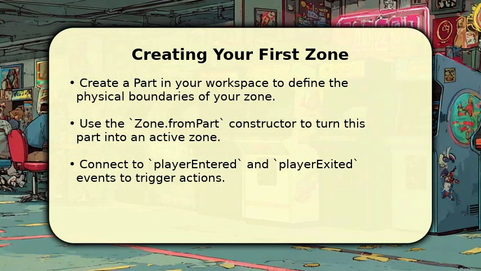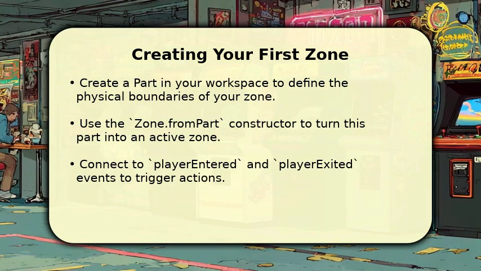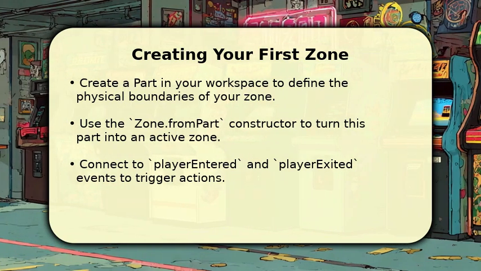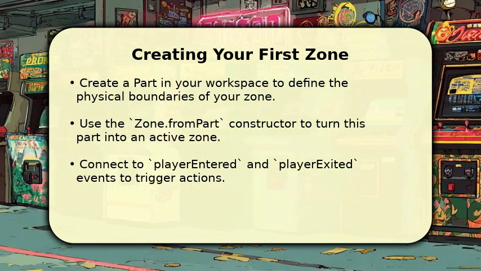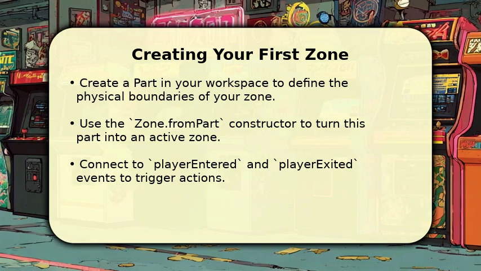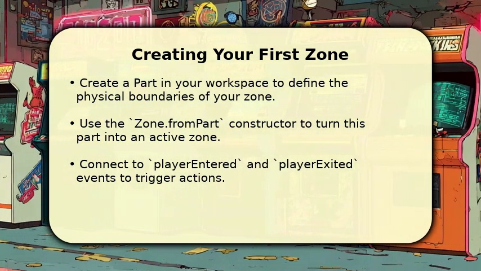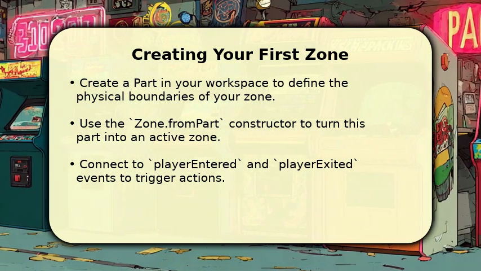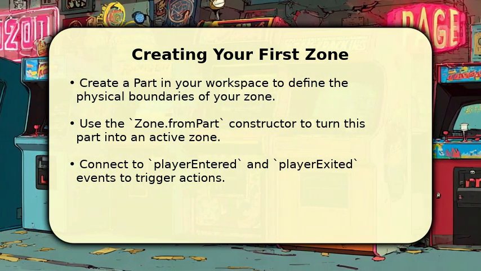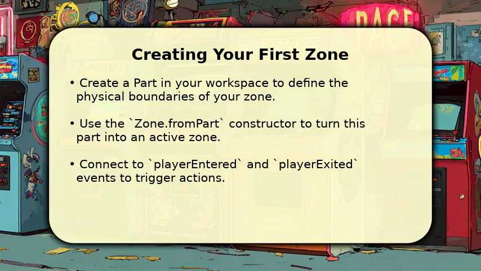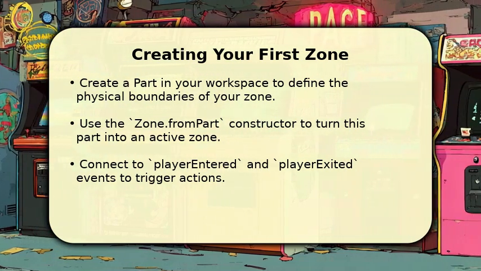Once ZonePlus is installed, creating your first zone is quite simple. Start by placing a part in your workspace to visually represent the area you want to define. Next, use the Zone.fromPart constructor, passing your created part as an argument to transform it into an active zone object. You can then connect functions to the playerEntered and playerExited events, executing custom code when a player steps into or leaves your designated area.